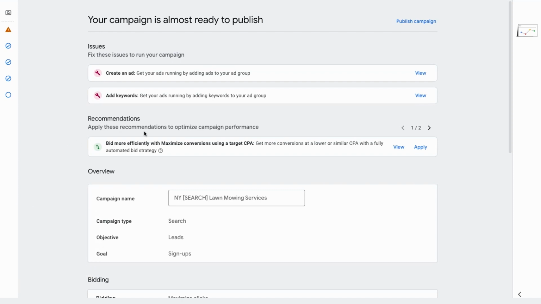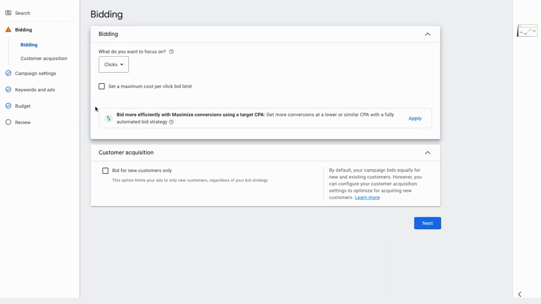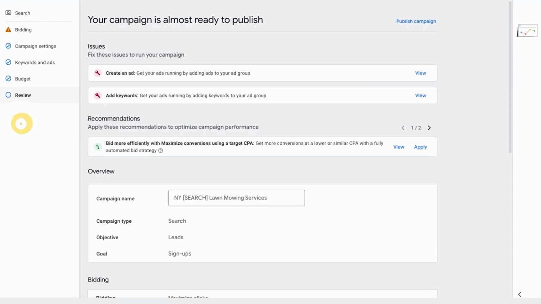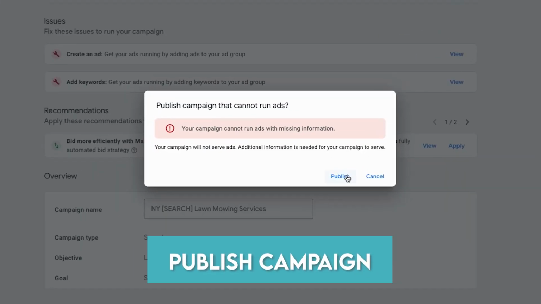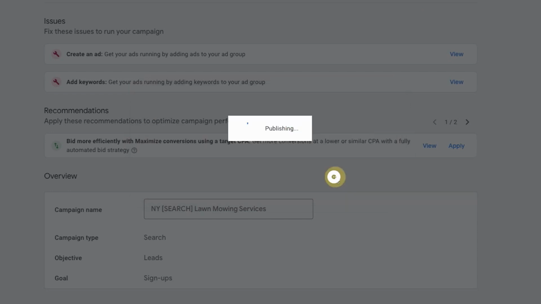So it's perfectly fine that you see this recommendation. It's even a triangle or a warning for the bidding method saying that we should have a conversion-based strategy instead of a clicks-based one. So it's perfectly fine. When you have reviewed this and you are ready, you can just click Publish Campaign. And then here you can see your campaign cannot run ads without missing information. And that's perfectly fine. That's still the ads and the keywords missing. We can just go with publish anyway.